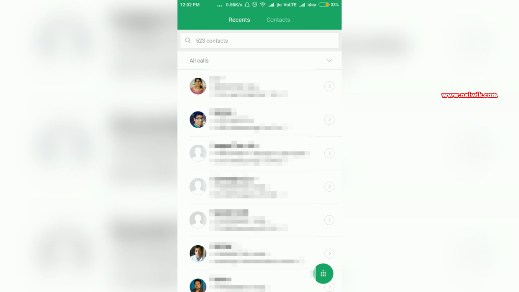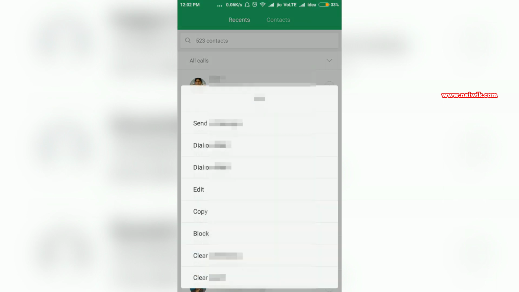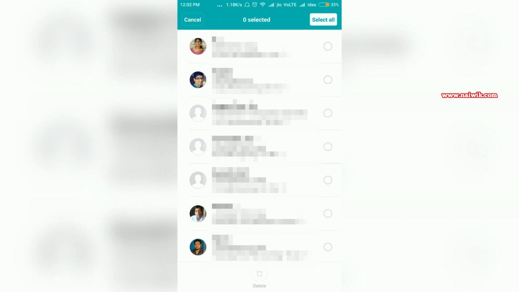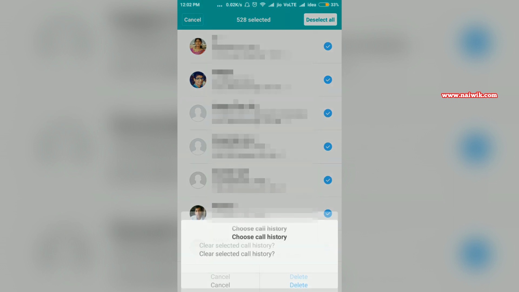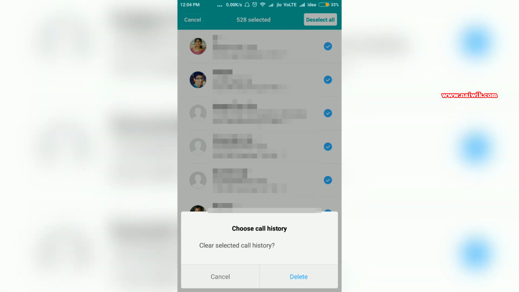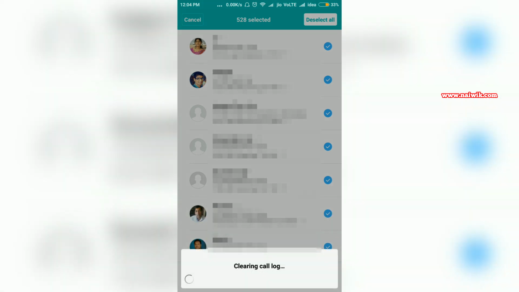To delete the complete history, you need to simply select any number, and from the options at the bottom there is an option called clear batch. You need to click on that. If you want to delete a particular contact, select that. If you want to delete all the contacts, just click on select all and click on delete. Clear selected call history? Yes, click on delete.